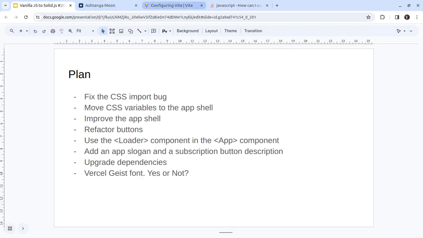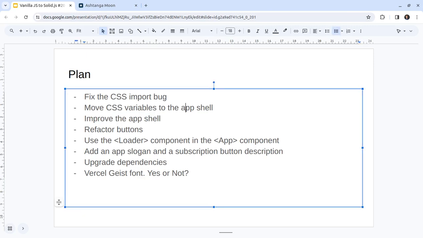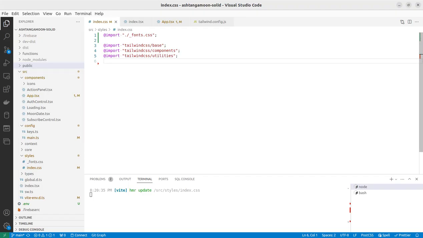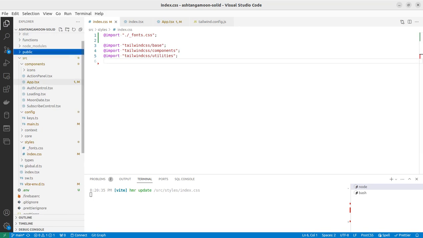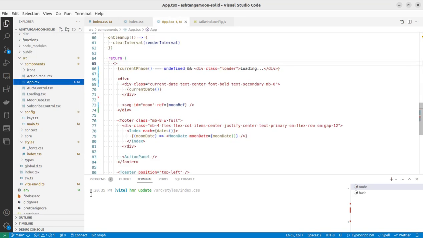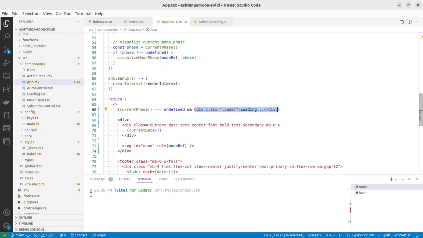Let me switch to my plan. What's remaining for today? I finished the application shell. I moved CSS variables to the application shell. I fixed the CSS import bug. Now I need to go deeper into the code, and I'd like to do the easiest thing first. I have a loading indicator inside the application, and it's kind of custom. You see this loading indicator here. So what if we just use the loading component which we created recently?